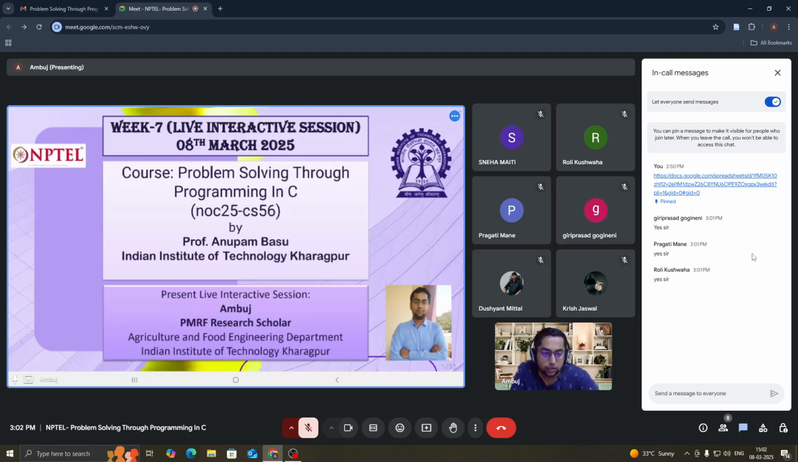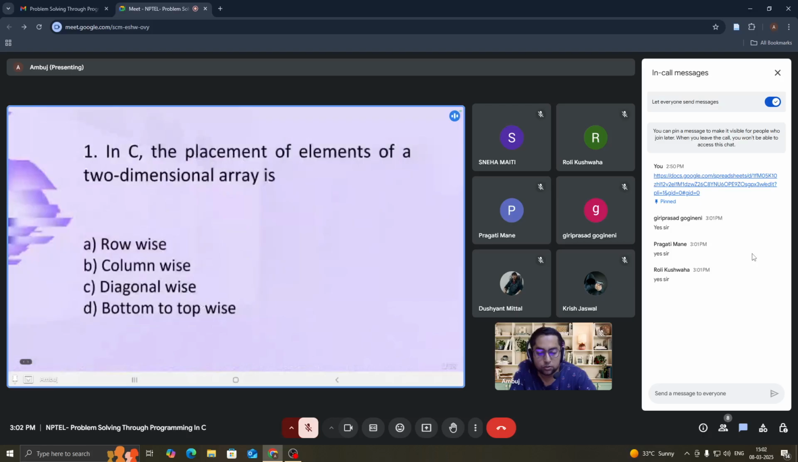At the end, I'll be walking you through some programming problems, particularly dealing with the previous week's session. So let us go through it. The first question of this session says: in C, the placement of elements of a two-dimensional array is row-wise, column-wise, diagonal-wise, or bottom-to-top-wise. Try to answer.